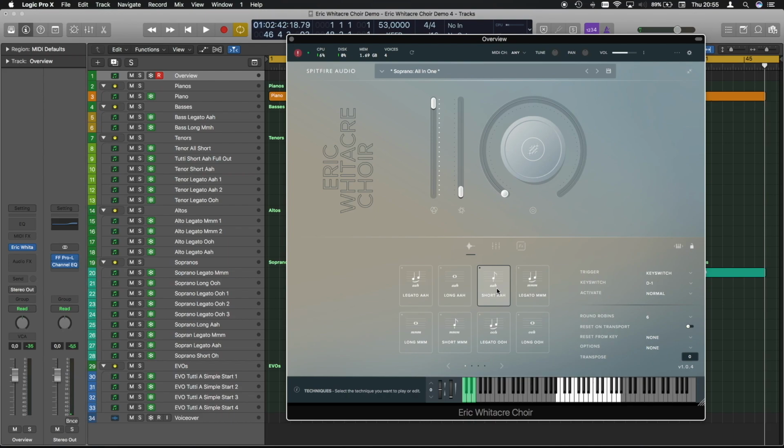Sounding really nice there. And then you have some short ones. All the different articulations come with different kinds of words. So you have ahs, you have ms, you have os, and so on. So you have legato ms as well. By the way, if you hear any clicks during this video, that's probably the limitation of my computer and not the sampling library itself. So then you have long Ms.